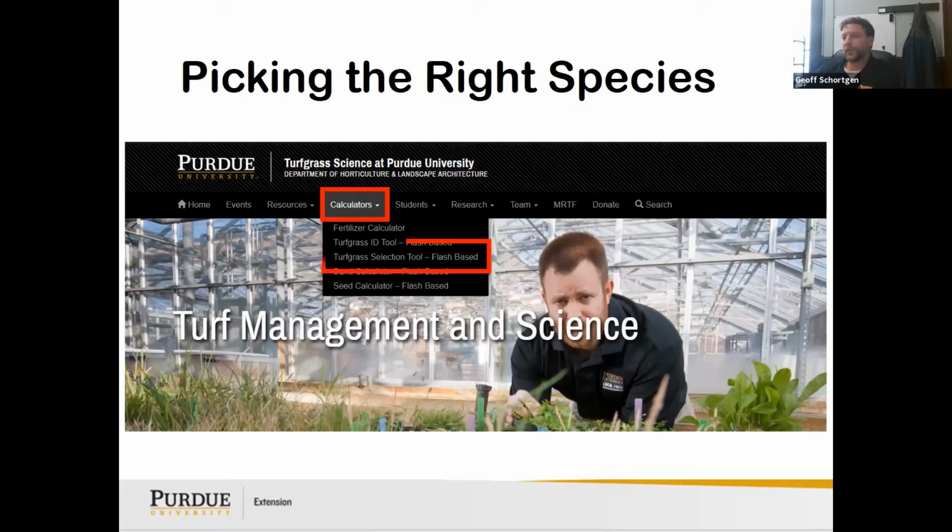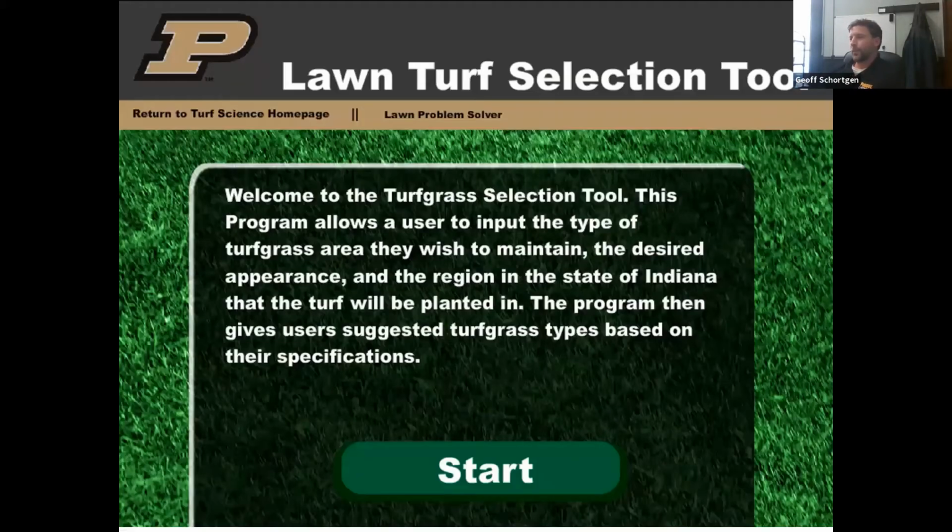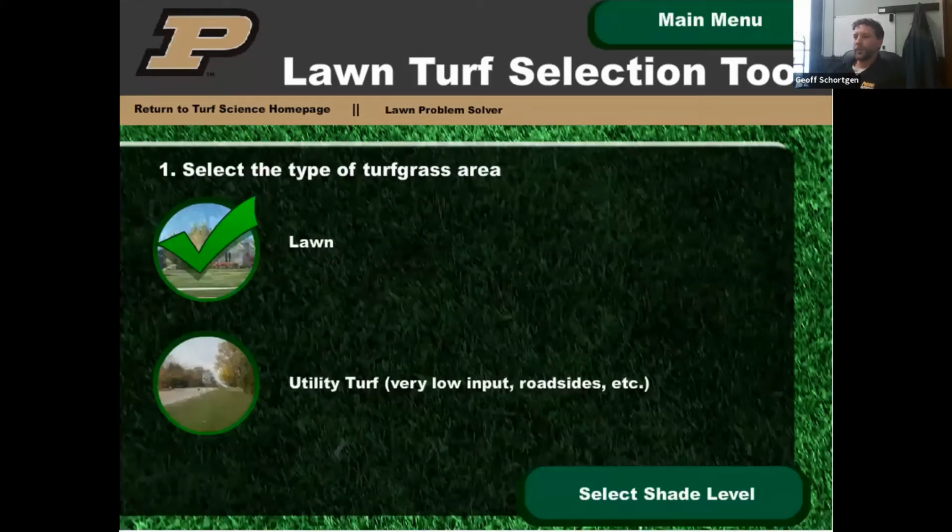In terms of picking the right species, they have this turfgrass selection tool. And you end up clicking on that. And then it's a fun little program. You can change different things, what sort of conditions you're working with. So it has a little welcome. You click on the start button. And the first question is going to ask, what type of turf grass area are you looking at? And so most of us are going to pick the lawn setting.